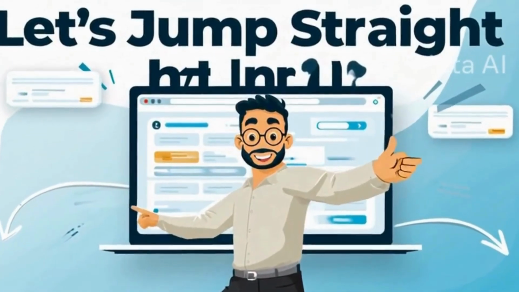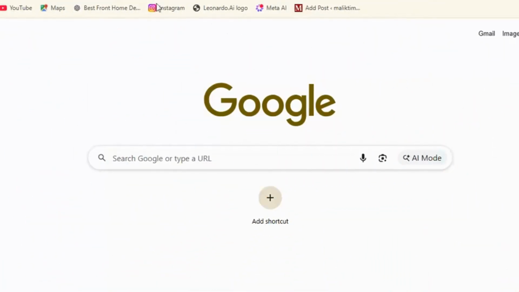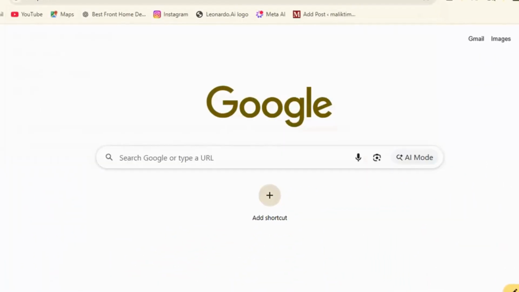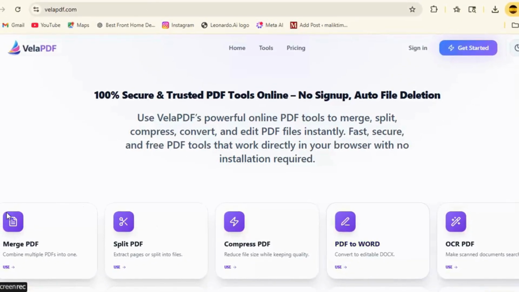How to use Split PDF? Let's jump straight into it. Step 1. Open the tool. Go to VelaPDF.com and open the Split PDF tool from the dashboard. No sign-up required, no installation, just open it and you're ready to go.